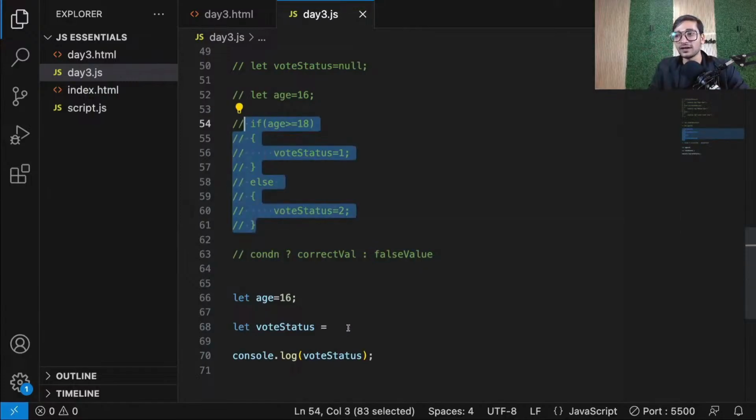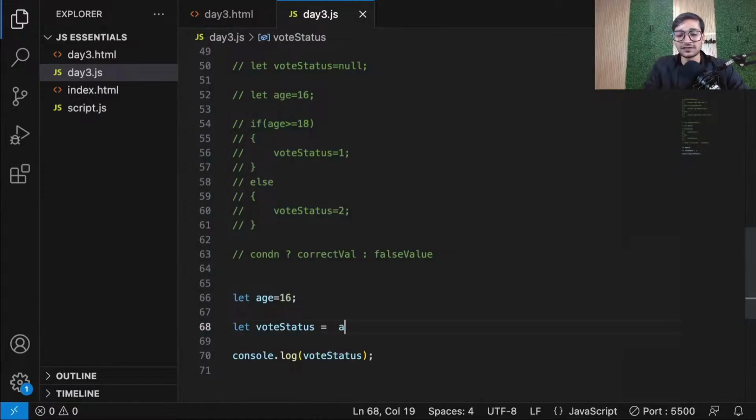So now if I go here, I can do this. See, I can write my condition, which is age greater than or equal to 18. Then a question mark. What do I want to give back? So I want to give back 1 if the condition is true.